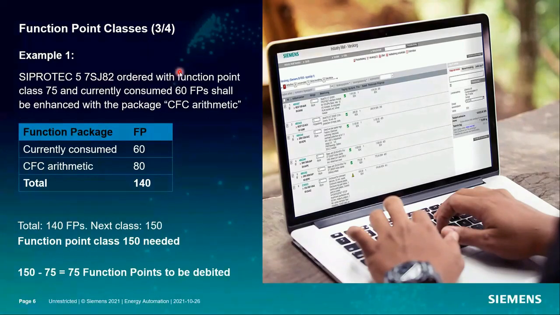And this device should now be enhanced with the package CFC arithmetic. This CFC arithmetic package is 80 function points. So in total, you would need 140 function points. Remember that we need classes, function point classes. So the next available class would be 150 function points.